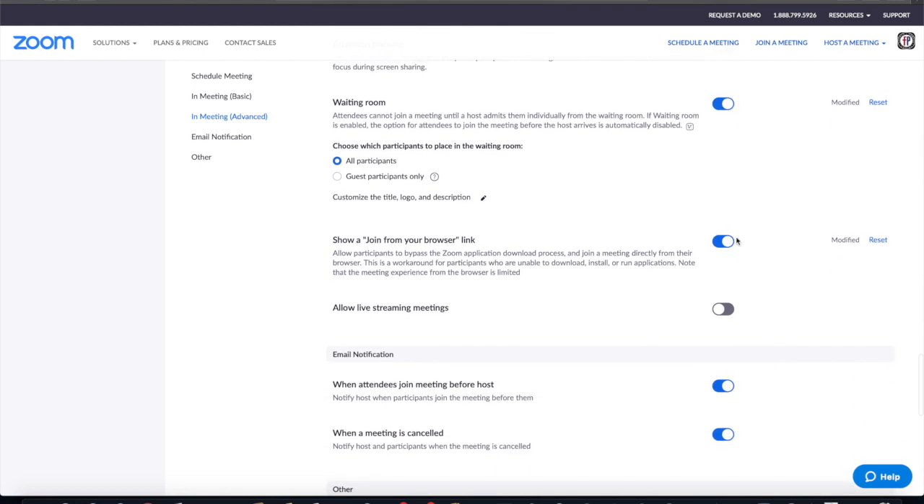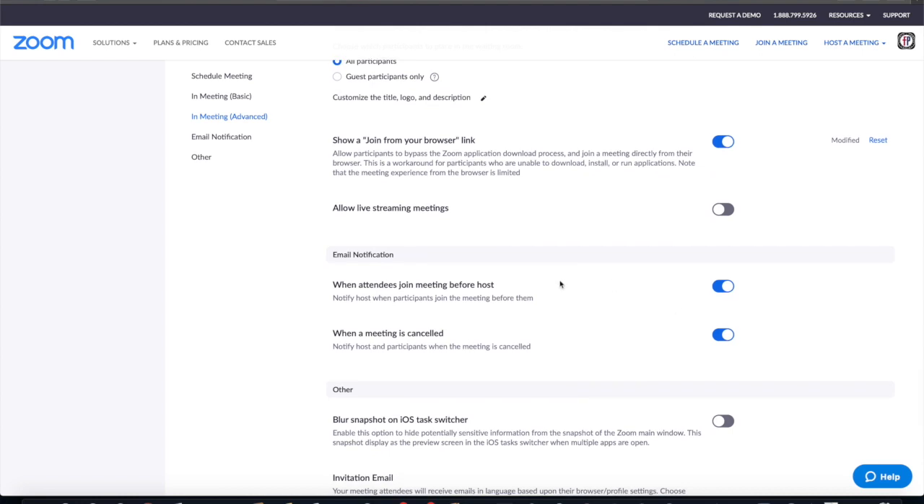We do want to check show a join from your browser link. This enables those whose cell phones maybe just don't have enough storage to download the actual app. They can watch from a web browser. Then, as you can see, email notifications. This is kind of cool when an attendee joins the meeting before the host. Now, it doesn't mean they actually get in because we've turned that function off, but it'll email the host, let them know people are trying to get on. When a meeting is canceled, if you have one scheduled and it gets canceled, an email notification will get sent to all those that were scheduled to be part.